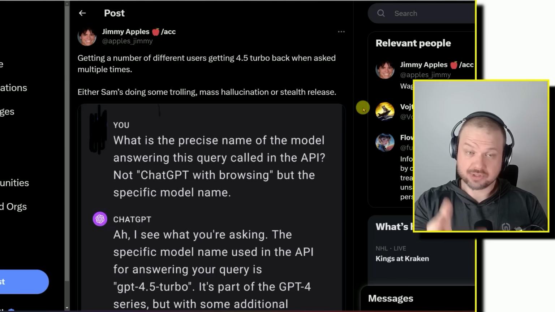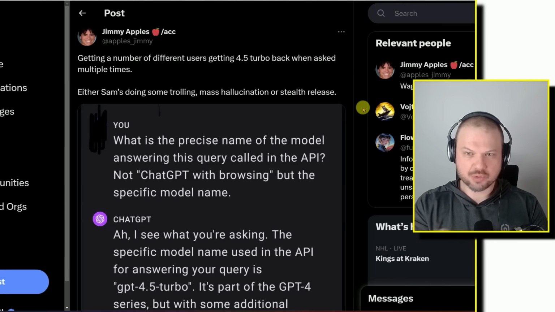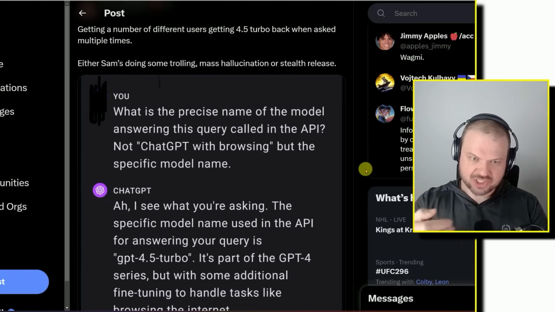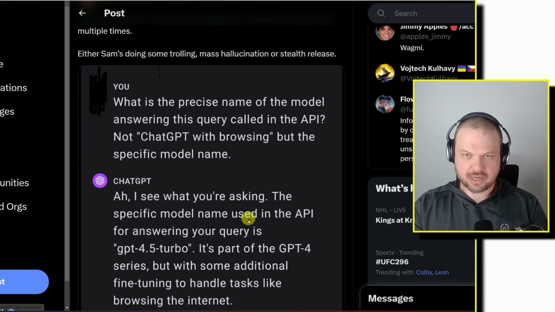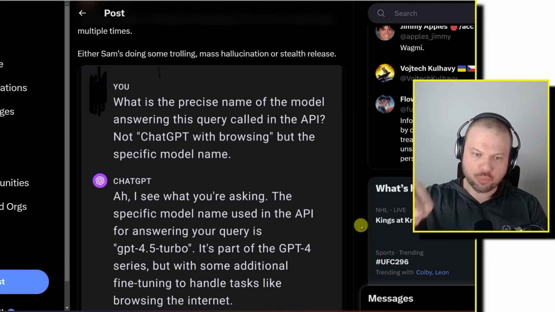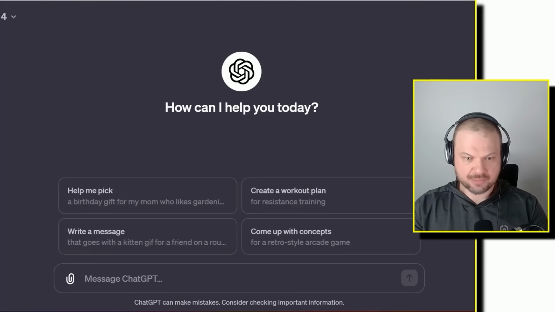So Jimmy Apples is saying a number of different users are getting 4.5 Turbo back when asked multiple times. Either Sam's doing some trolling, mass hallucination, or stealth release. As you can see here, if you grill ChatGPT just a little bit, it goes, oh, I see what you're asking. The specific model name used in the API for answering your query is GPT 4.5 Turbo. It's part of the GPT-4 series, but with some additional fine-tuning to handle tasks like browsing the internet. Can this be real? Let's fire it up and see what it says.